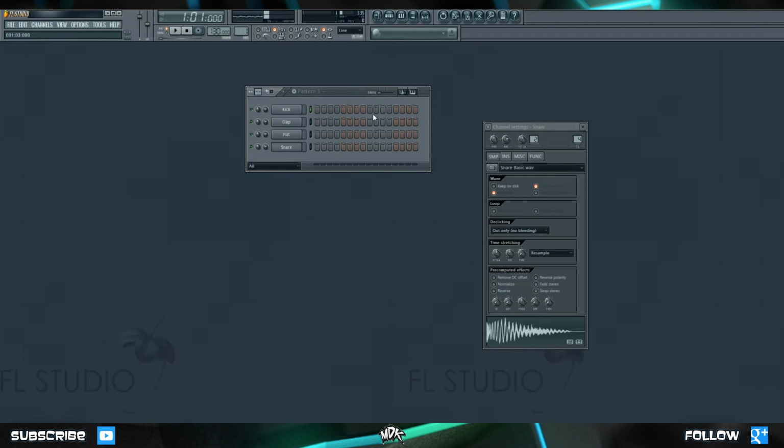Okay, so you understand the step sequencer and you understand the piano roll. So how does FL kind of combine these two features and how do you turn that into a song? First thing that you want to do is just make a simple kick drum pattern. Four on the floor, that should do it. This is how it sounds once again.